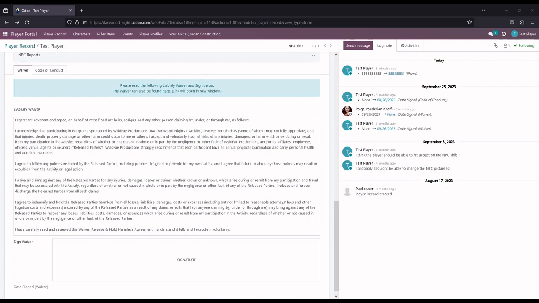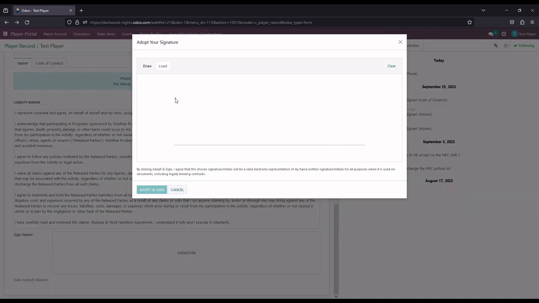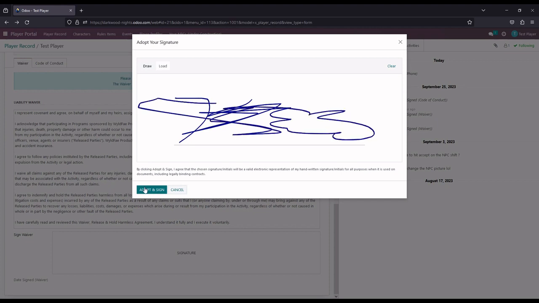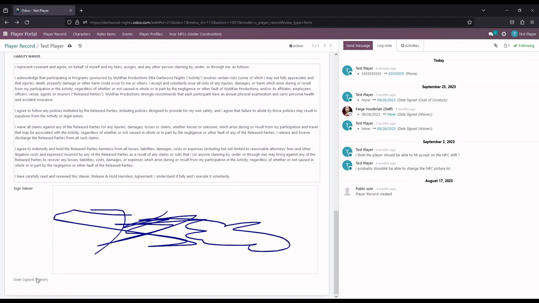The last important things for getting ready is the waiver and code of conduct. These are at the very bottom of the player page, and there's information you need to look at. The waiver here is just the information about what you agree to and behaviors that are important. Once you agree to it, you will be able to sign the waiver digitally, either by loading or making a fun little signature here. Once we adopt and sign it, the waiver will be signed. The date will be appended once the record is saved via the manual save option.